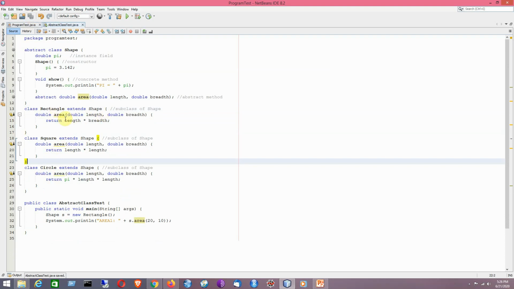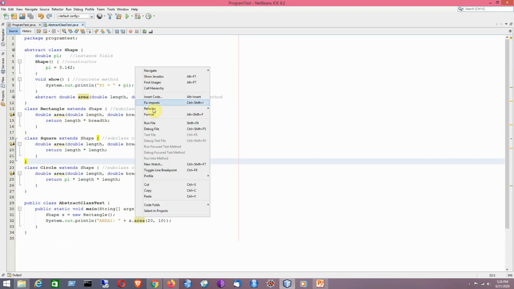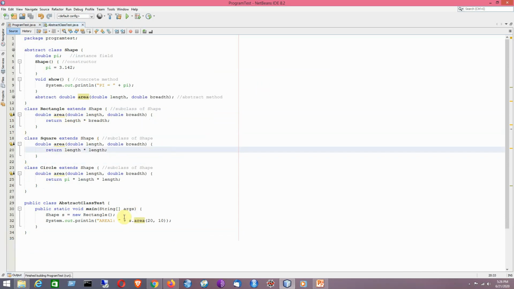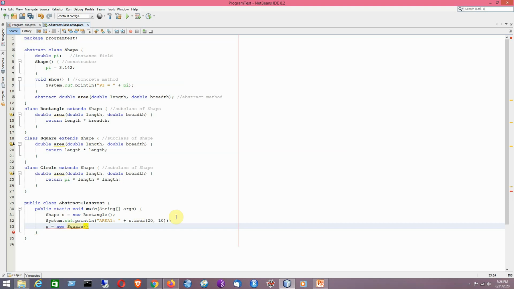So now if I run this program, you can see it here. It is showing the area. Now I will be using the same reference of the superclass, which is basically an abstract class. So it can now point towards a square, which is basically an example of upcasting.